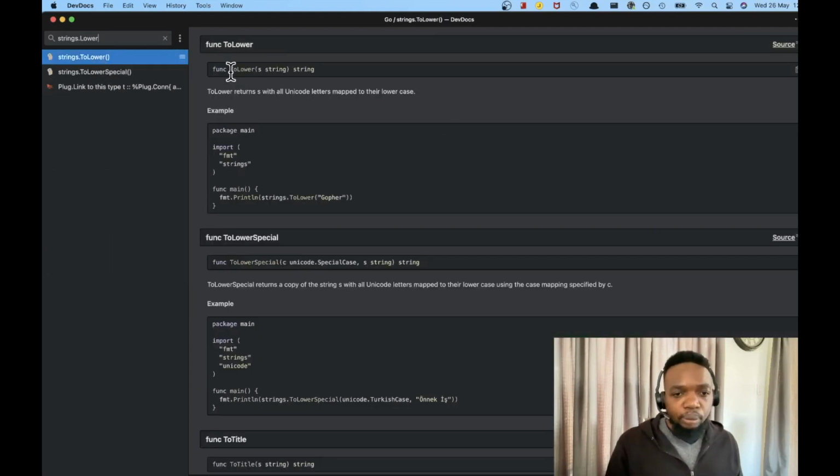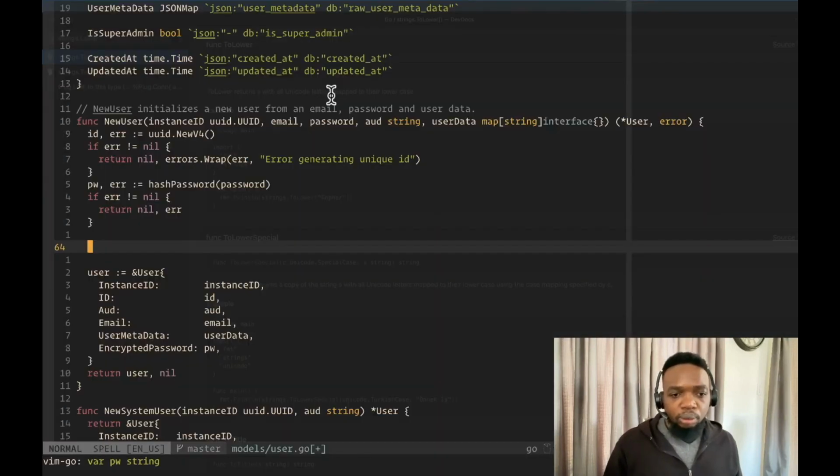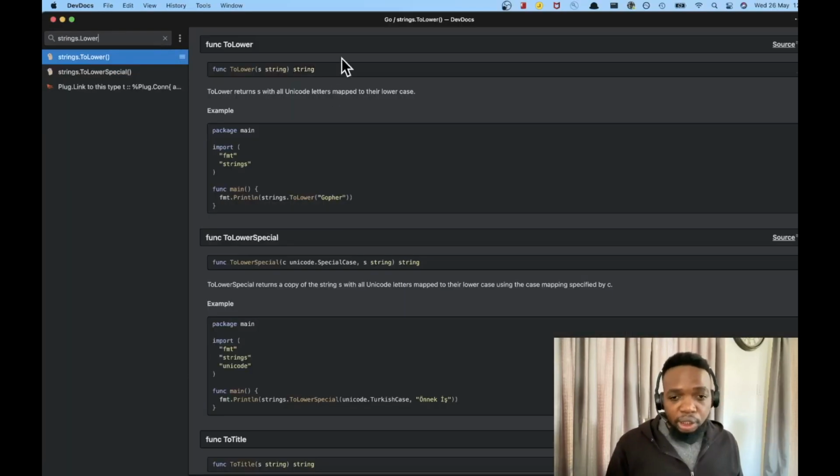Okay, here's its function signature. ToLower takes a string as parameter and returns a string. Cool, good enough, simple enough. So again, sticking with convention, we're going to say e. It doesn't return an error or anything, just returns a string.